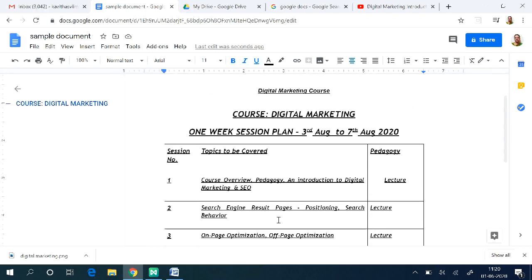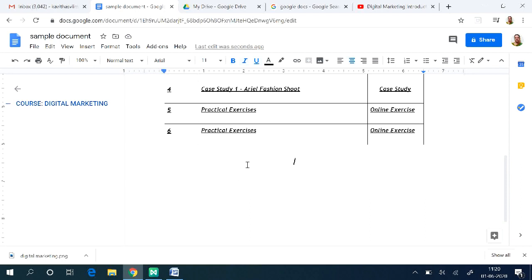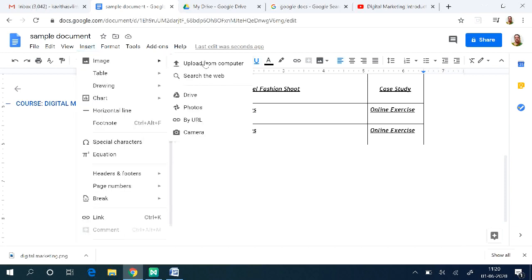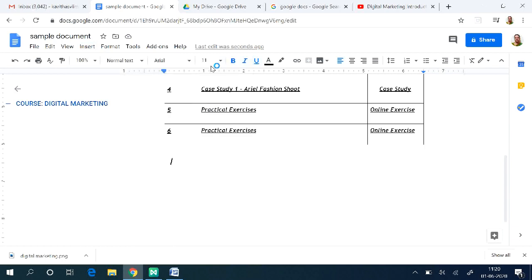So this is just a session plan for 1 week that I have created. Then if you want to insert any images also, that is possible. So go to Insert, Image. You can upload it from the computer, you can search it from the web, or you can take it from your Google Drive or your Photos, or even you can insert some URL. So let me upload it from my computer.